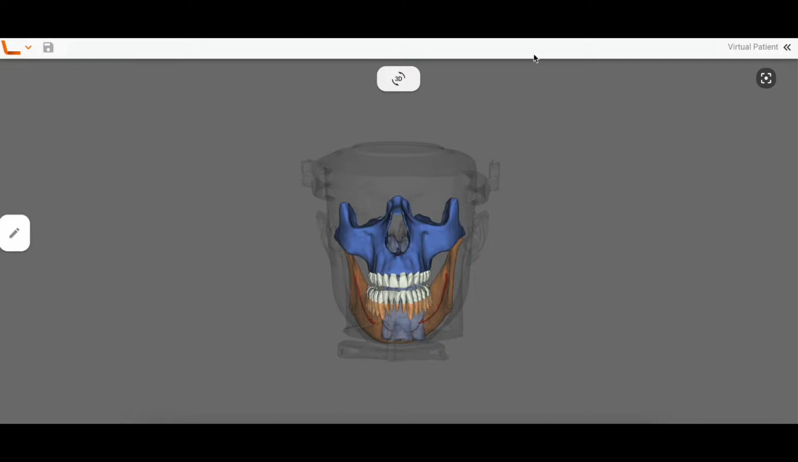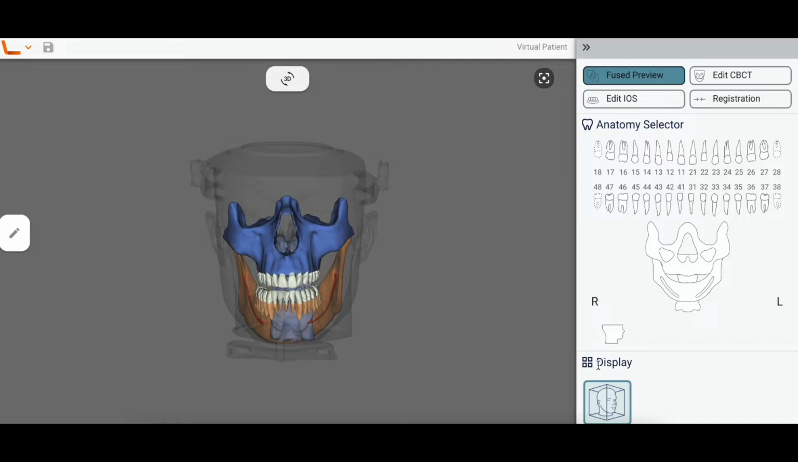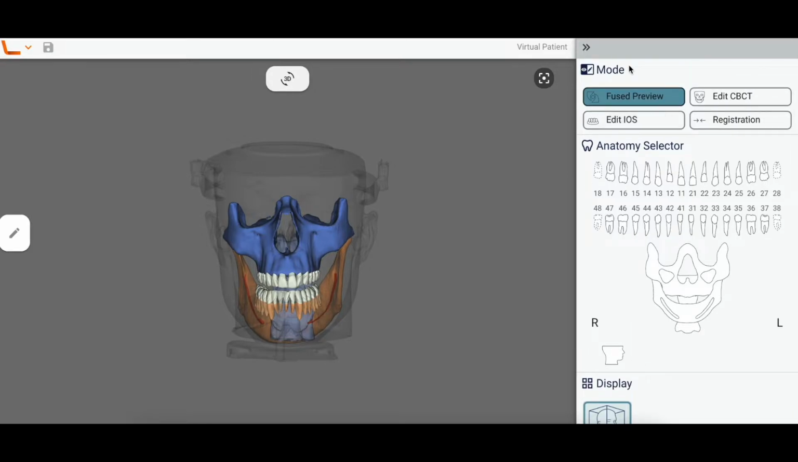Now, when moving to the top right, you will see the name of this particular file shown here, with next to it 2 small arrows pointing to the left, which when you click on them, you will open up your sidebar. In the sidebar, there are 3 different sections. The first one being the different modes, second one being the anatomy selector, and then thirdly, you'll have your different display options. Let's first have a look at the different modes.